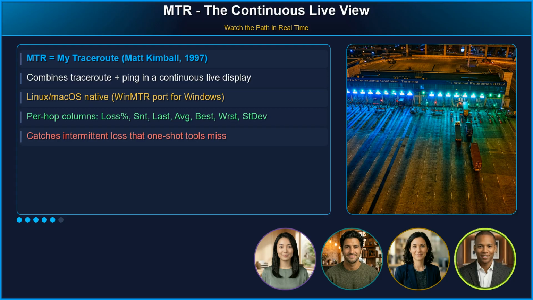Networks loves to pair these two tools. If the scenario is Windows, Pathping is the answer. If the scenario is Linux or macOS or continuous monitoring, MTR is the answer. Memorize that split, and you will catch every question in this family.